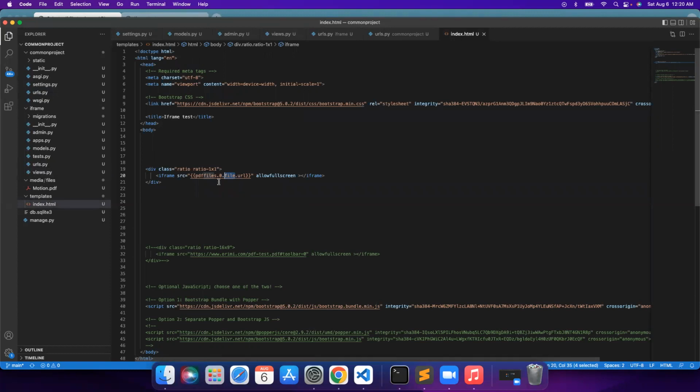So it will show you the URL as your base root URL followed by /media/files/ and the PDF file's name. And I allow the full screen. And I use the class ratio and ratio-1x1, that is for Bootstrap 5.0.2. And this means I can define the aspect ratio. For example, I can define the aspect ratio 16:9 here.